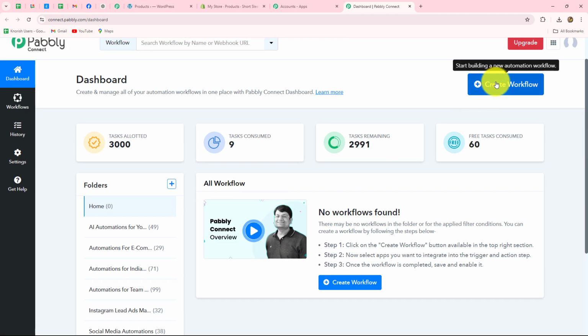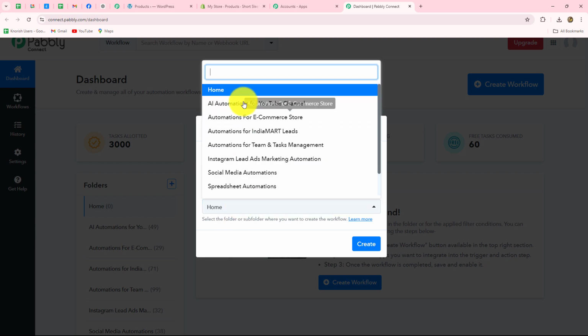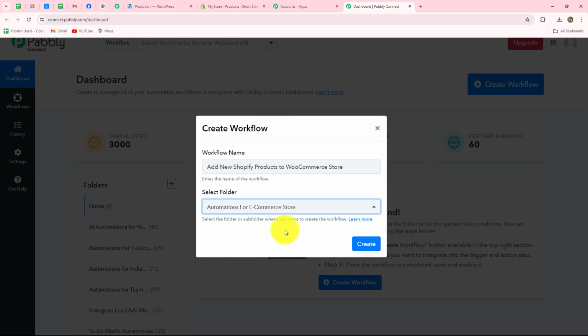Now to create a new workflow, we are going to click on this create workflow option. As we have done that, you can see a dialog box appears in front of us. It is asking us to provide a name for the workflow. So first of all, I'm going to give a name over here: Add new Shopify products to WooCommerce store. After giving the name to my workflow, I'm going to select the folder. You can see I have a list of folders over here. Among these folders, I am going to select automations for e-commerce store, because I am creating this automation for managing my e-commerce store effectively. So I'm going to use the folder which I have created separately for the e-commerce store. Okay, then I'm going to click on create.